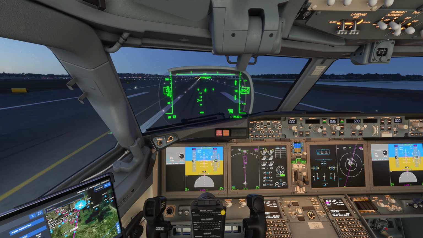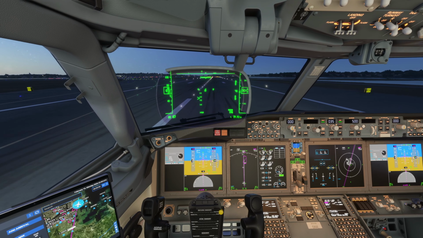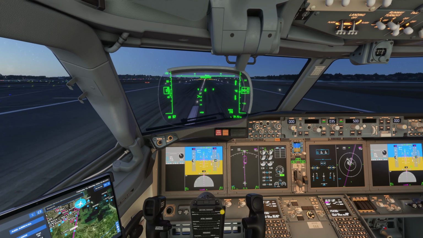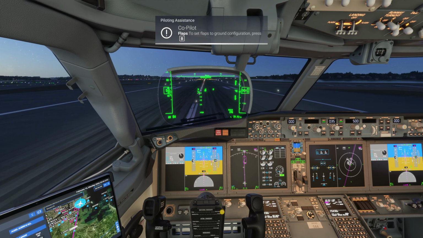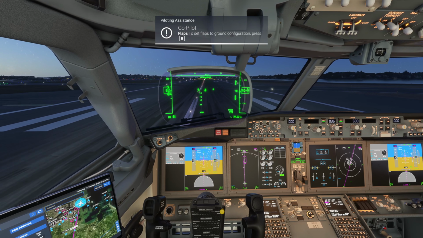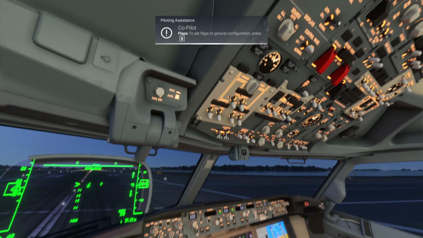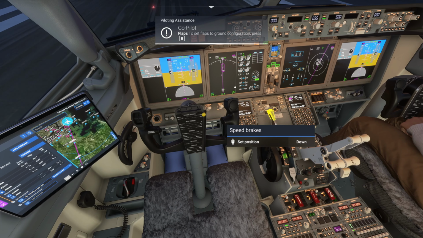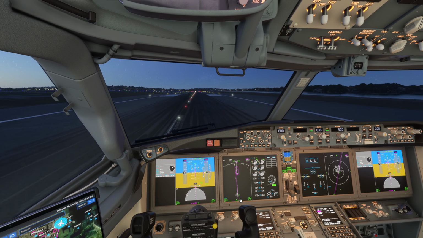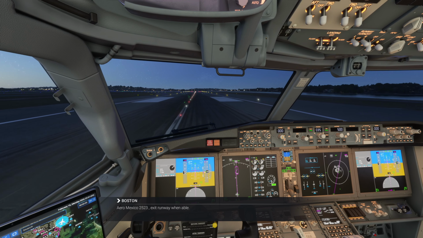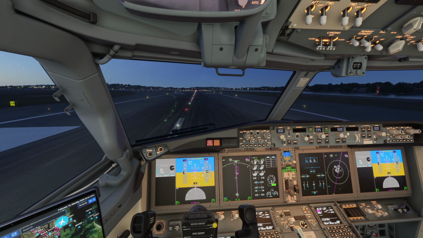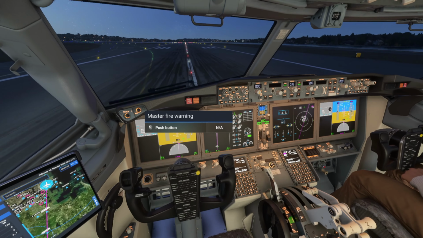Alright. Reversers can come off. Flaps can come in. Oh, reversers are still on. Aeroméxico 252 tree, exit runway when able. Alright, let's exit the runway.